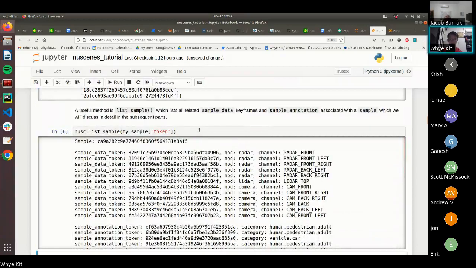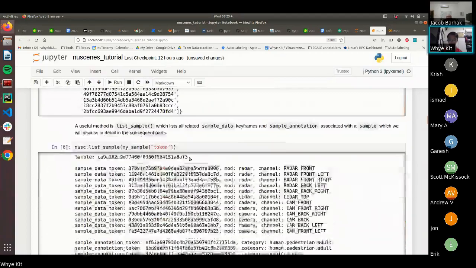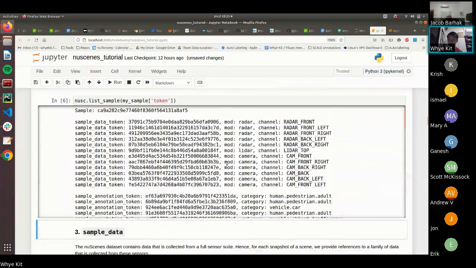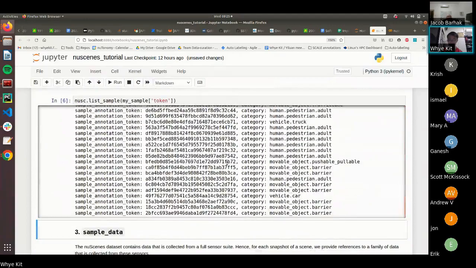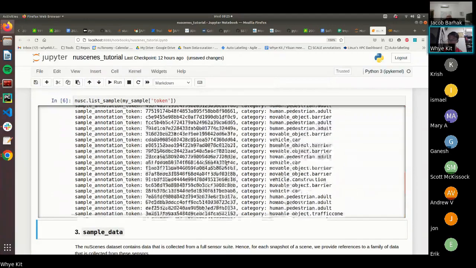And we also provide some methods for listing the samples and printing out the sample data, the information related to the sample, more neatly. It can be a bit hard to view all this, but with this method you can actually see things a bit better. It's got the list sample method.